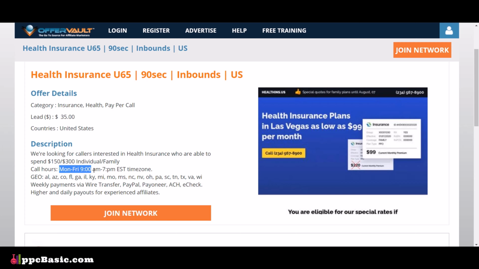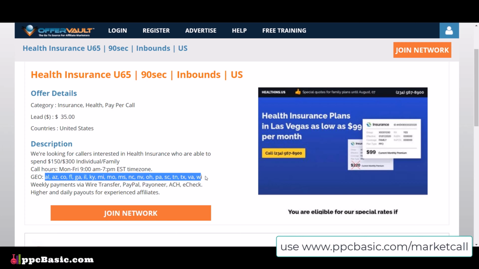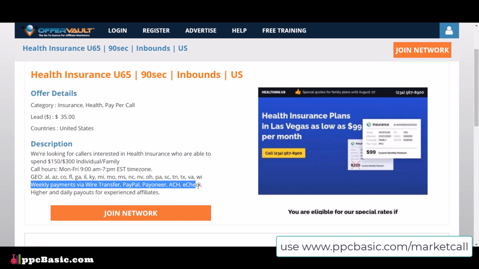And here's the call hours, the time zone. These are the geos associated with the US states. And you can see the weekly payments ability. So wire transfers, PayPal, Payoneer, ACH, eCheck. And ultimately, they're looking for experienced affiliates. So I had a friend who was just starting off with affiliate marketing and was not able to get on this network because they're looking for someone who's more experienced in running these offers.